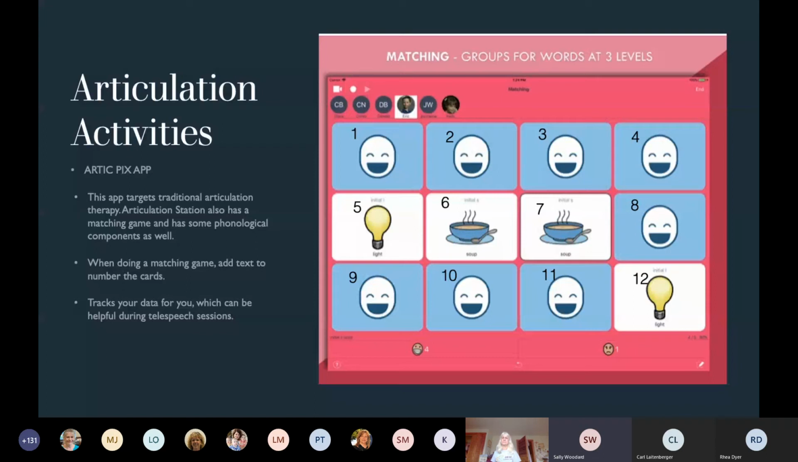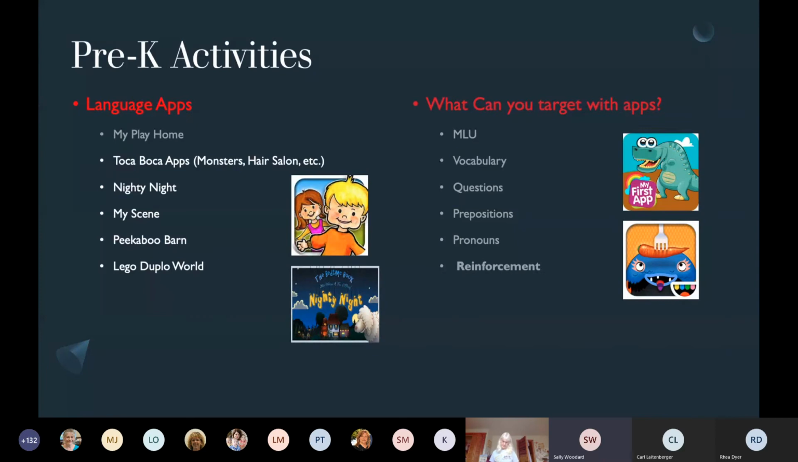This one only has 12 choices, but you can actually have more. I think there's one more that does maybe 16. So yeah, that one's a fun one for interacting in teletherapy. Pre-K, gosh, there's a bunch. My Play Home, Toca Boca, those are a lot of fun.